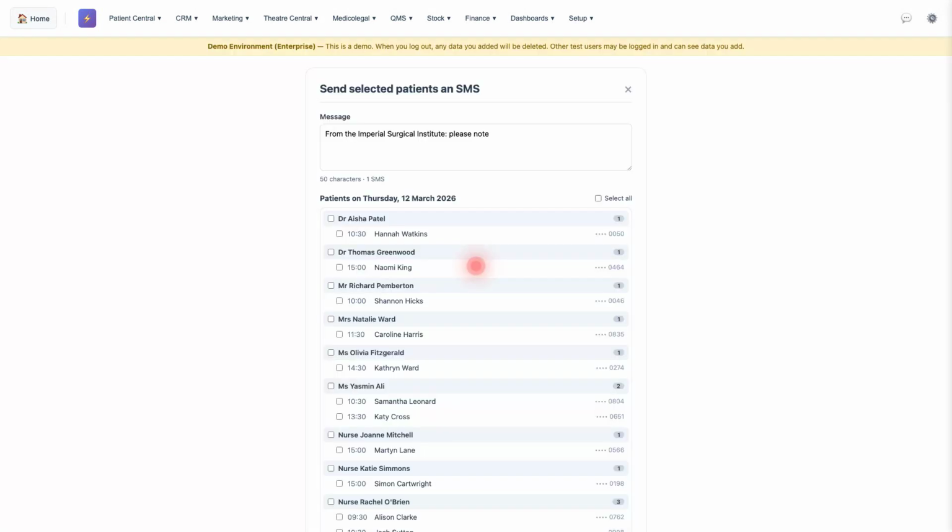Clicking that button opens a page listing everyone who has an appointment that day. Let's take a look at it. At the top is your message box. It is already started for you with your clinic's name, so patients can see at a glance that the text is genuinely from you and not a scam.